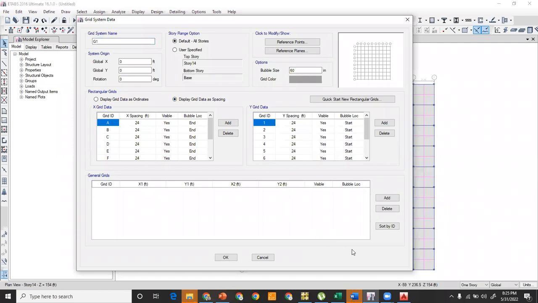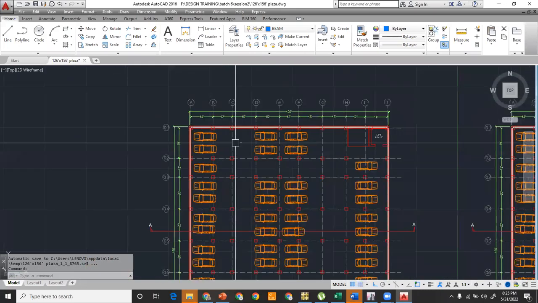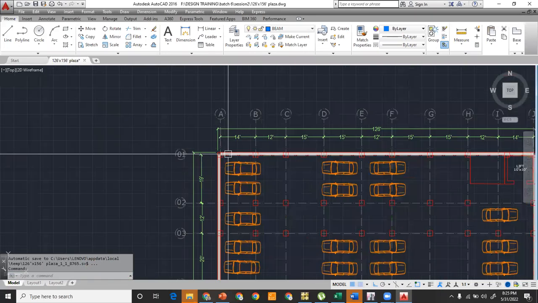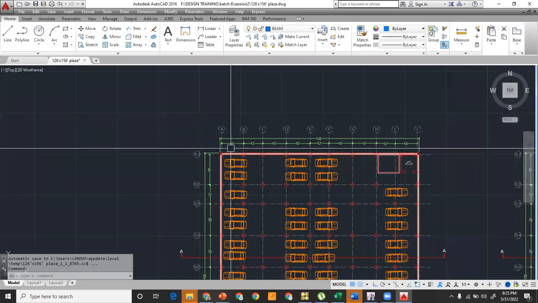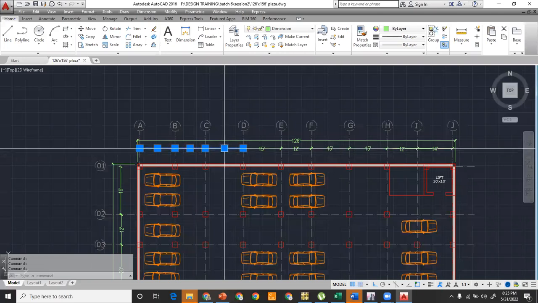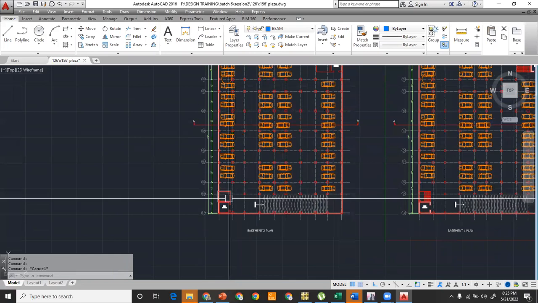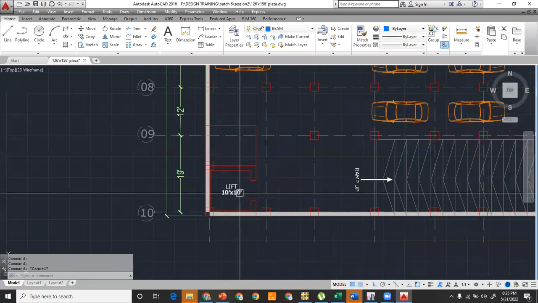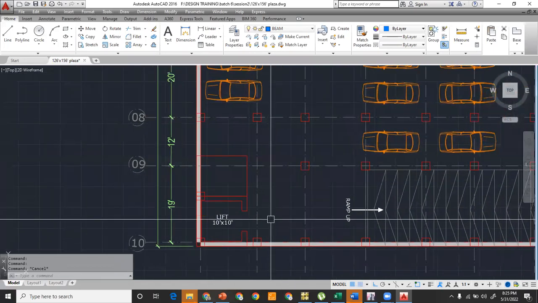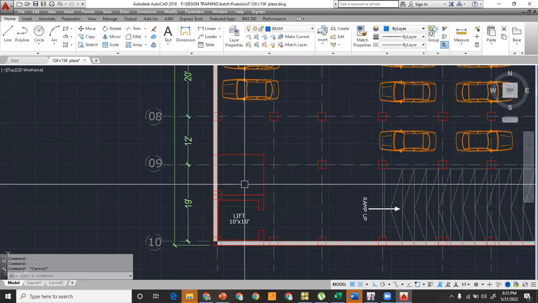And remember that the Etab will take or start the spacing. For example, if you are giving the spacing in the X, so it will start from the left to right. For example, you have to give the spacing start from here 14, 12, 15, right? And from left to right. But in case of the Y grids, when you give the spacing of the grid line in the Y direction, you have to start from the bottom to top. You have to give first 19, 12, 20, and so on.